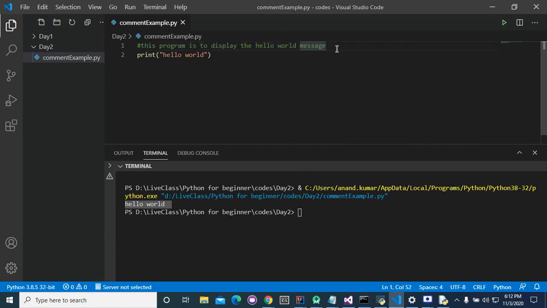And if someone has written, let's assume Pankaj, Manoj, anyone has written this program, he can mention here that this program was written by Pankaj. Okay, and I think you can understand the importance of comments.